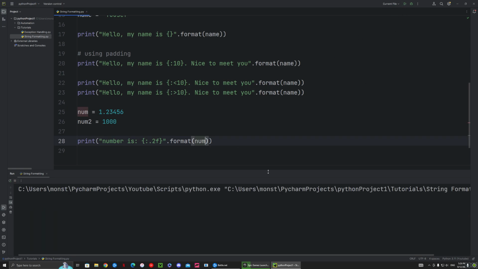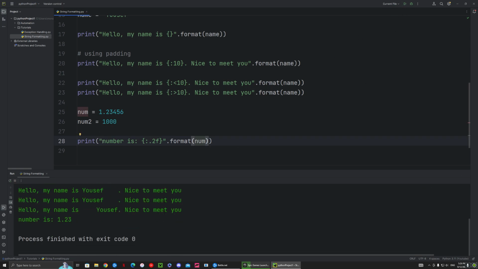Okay, and it works. So let me just explain it real quick. Number is, this is just a normal string, and then colon. After the colon, we want to say dot 2f. So the dot is for what comes after the numbers, which is the decimal, of course, and then 2, so 2 places of the floating point. So this is 2 decimals. After the decimal, we have 1, 2. So it's going to be 1.23. That's great. Okay, moving on.